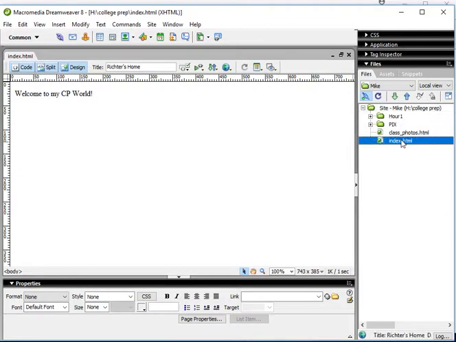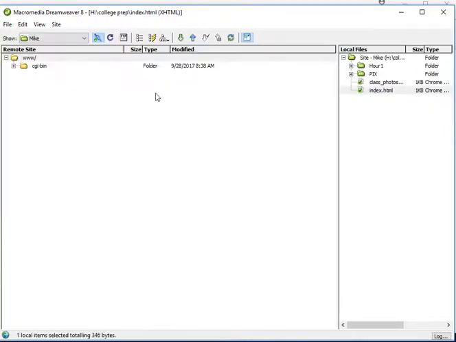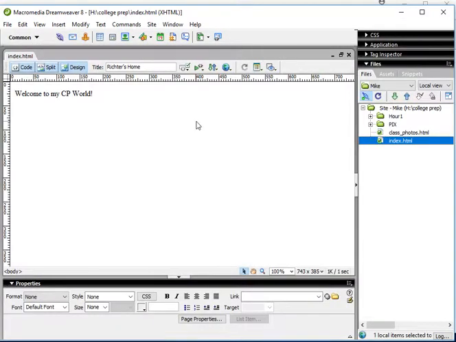But let's see now. I made it here, but if you look, it's not over on the website yet. It's here on my H drive on the right, but on the left it's not there. So I have to get it over there. I have to upload it. So here's the easiest way. I'm going to show you the easiest way to upload a file.